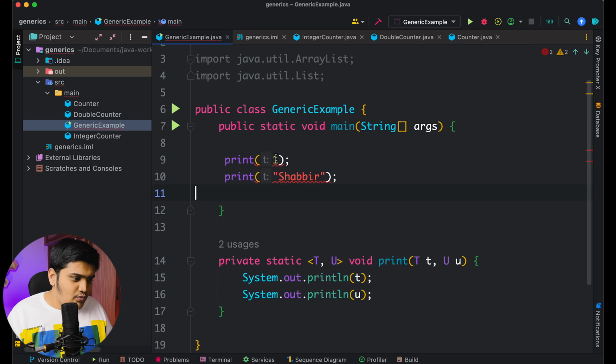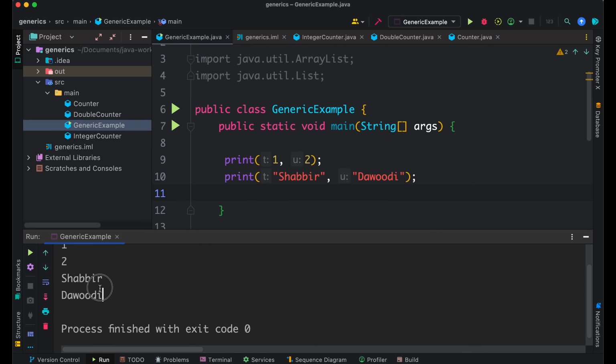Okay, I can pass 1 and 2, and I can pass Shabir and Daudi. So it should work completely fine. Okay, you can see that everything is working fine.